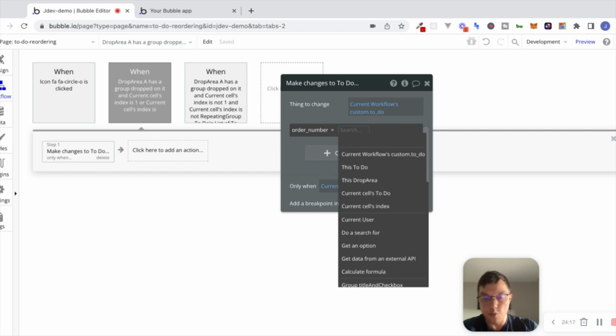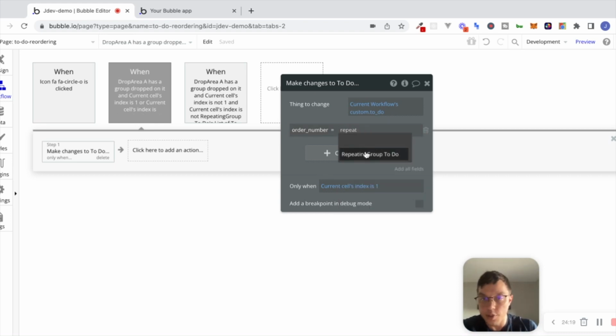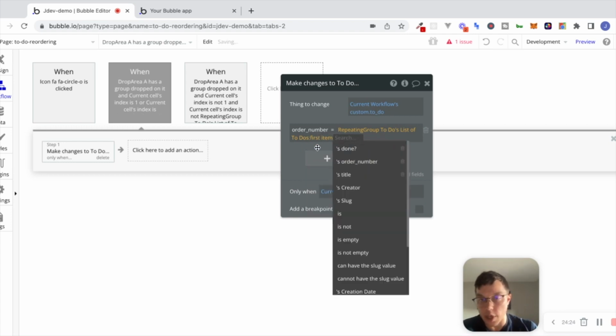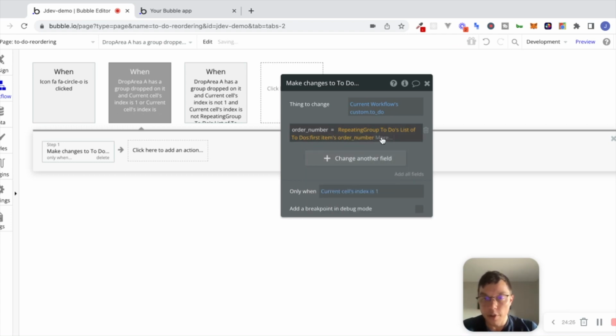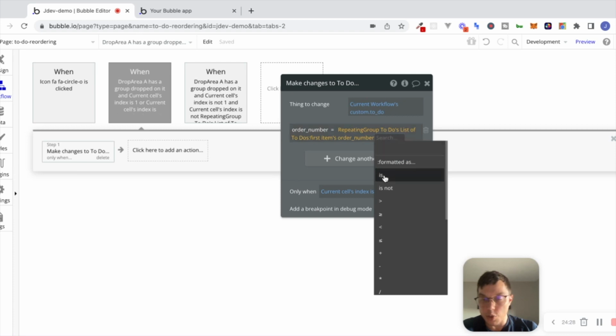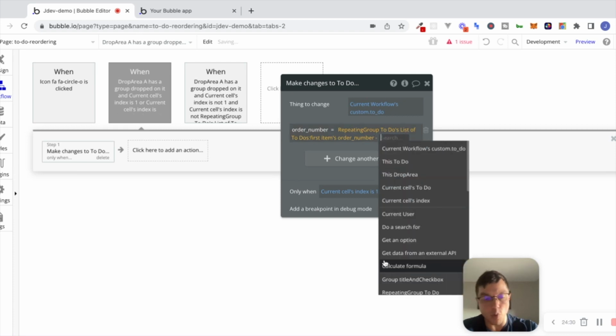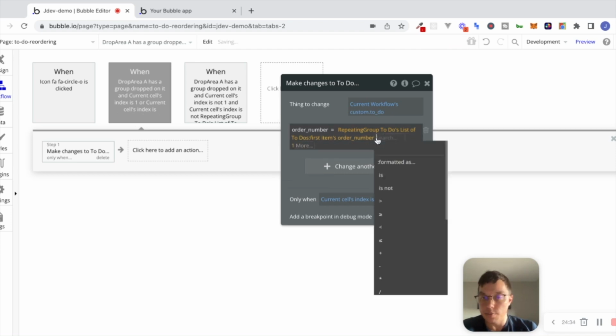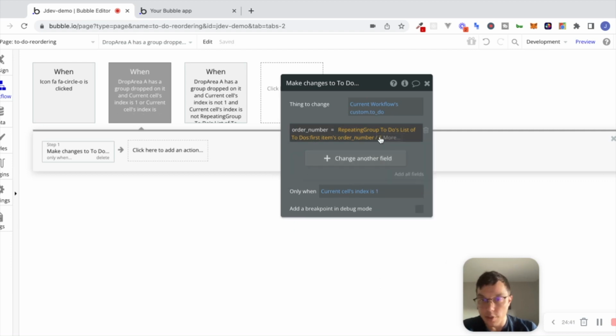Let's say repeating group to-dos, list of to-dos, first item. So grab the first item from that list, order number, and let's just subtract it by 1. Or actually, let's just divide it by 2, because I was just thinking that might get us into some weird stuff with the negatives. So let's just keep dividing it by 2. Okay, and we'll see if that works in a second.